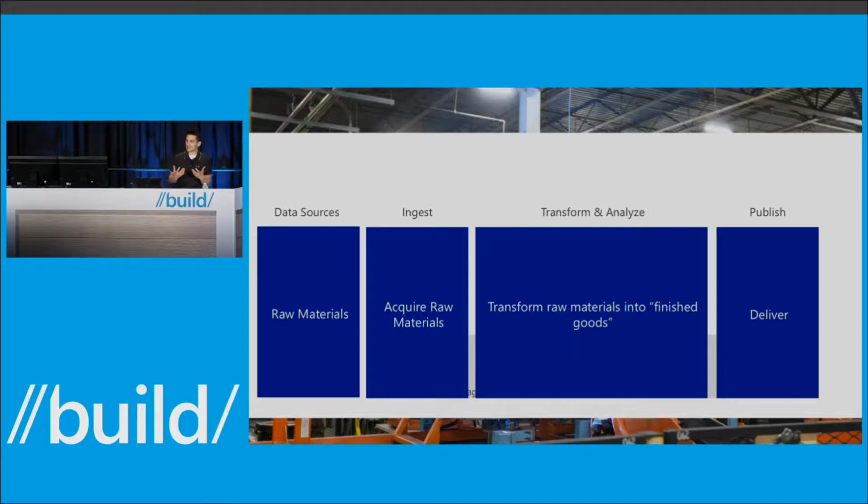From an analysis perspective, we might do simple things like trying to aggregate and report on data all the way through to more predictive things like using data to predict particular outcomes. And then lastly, you want to be able to publish your data. In the sense of this talk, publish means taking that finished good that you've produced from your data pipeline and getting it to where it needs to be for most efficient consumption.